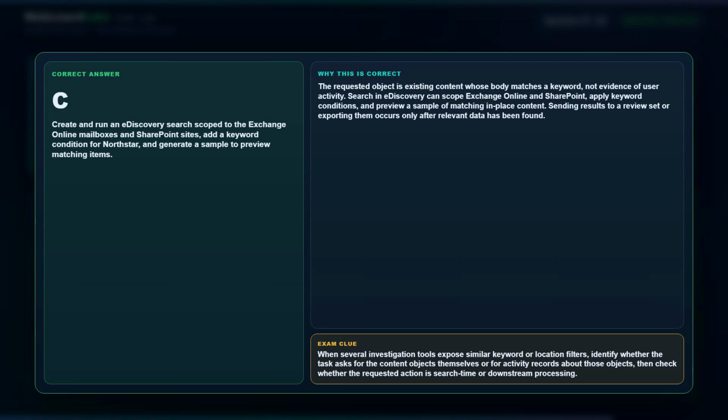Exam clue. When several investigation tools expose similar keyword or location filters, identify whether the task asks for the content objects themselves or for activity records about those objects. Then check whether the requested action is search time or downstream processing.